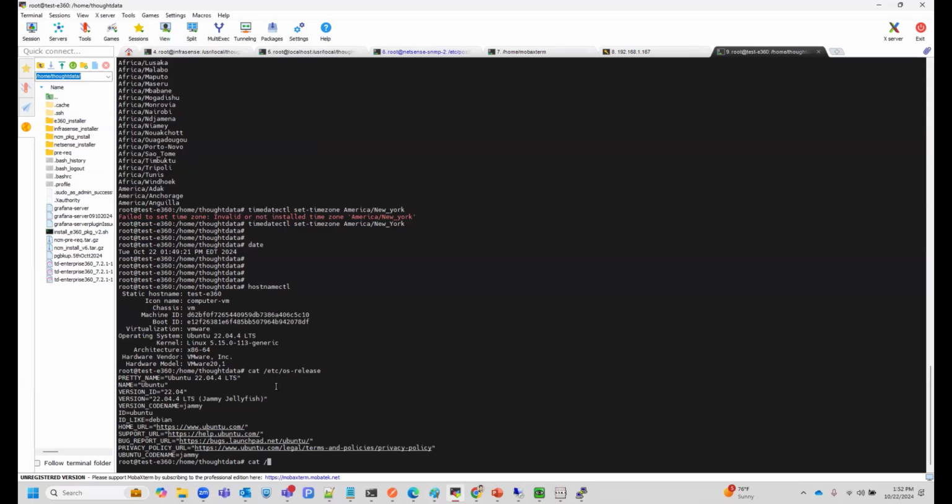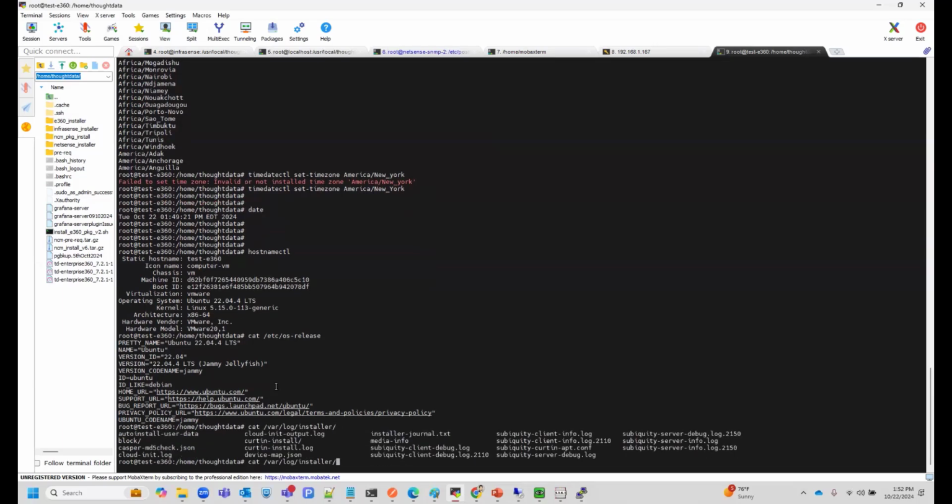To check whether you have installed the server OS or the desktop OS, you can run one other command, and that's called cat /var/log/installer/media-info, right? So this is the command which you will run: cat /var/log/installer/media-info, right?